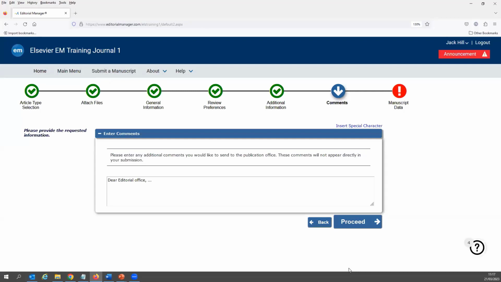And we are now in the Comments section. This section gives you the opportunity to enter any additional comments for the journal office. These comments will not appear directly in your submission. So you can write your message to the editorial office and then click on Proceed.